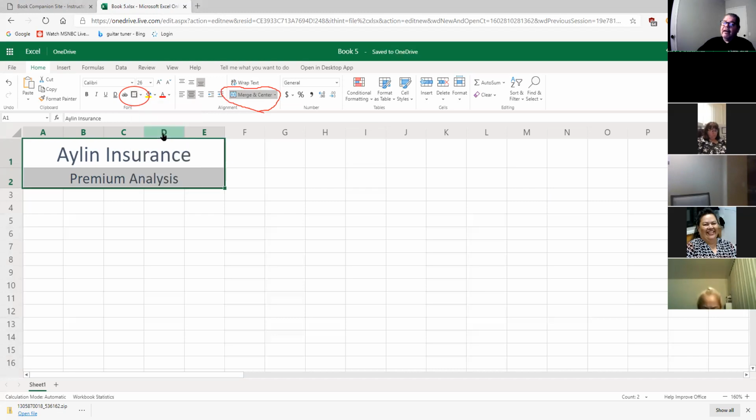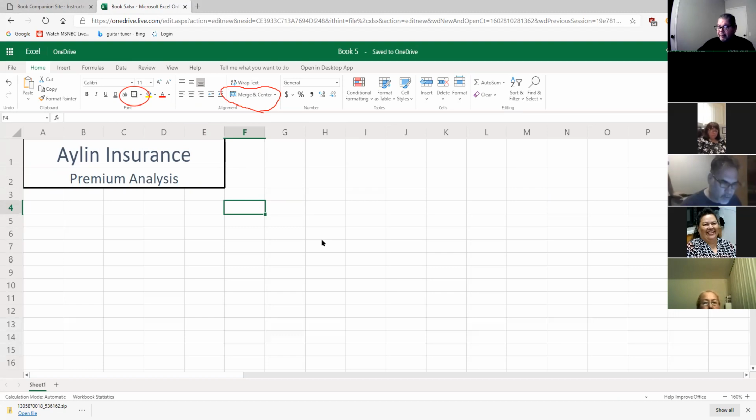We click on that, and you have to click away from it in order to see what happened. It made a very thick border around it. You don't see the top part because of the lines right here, but it's there. That's what I was showing on the print preview. So that completes step number 1.